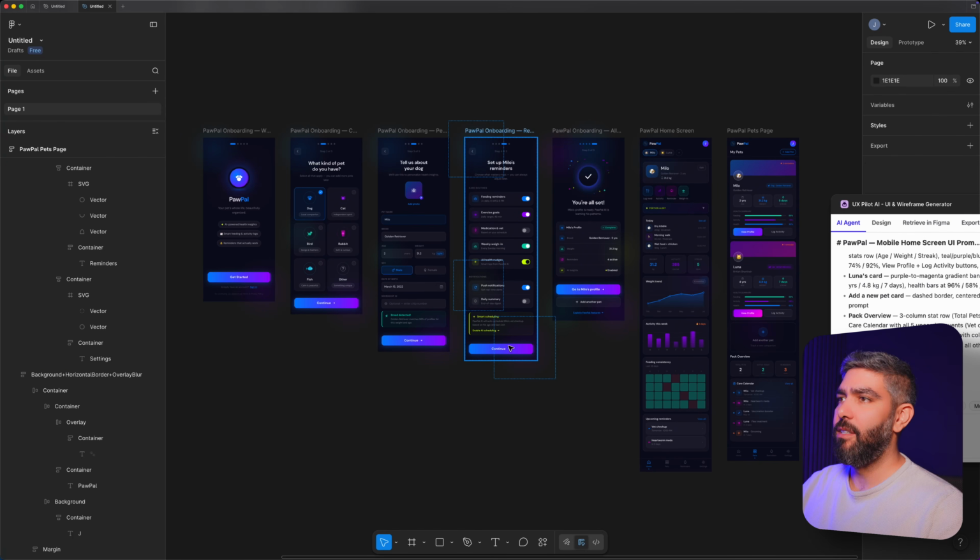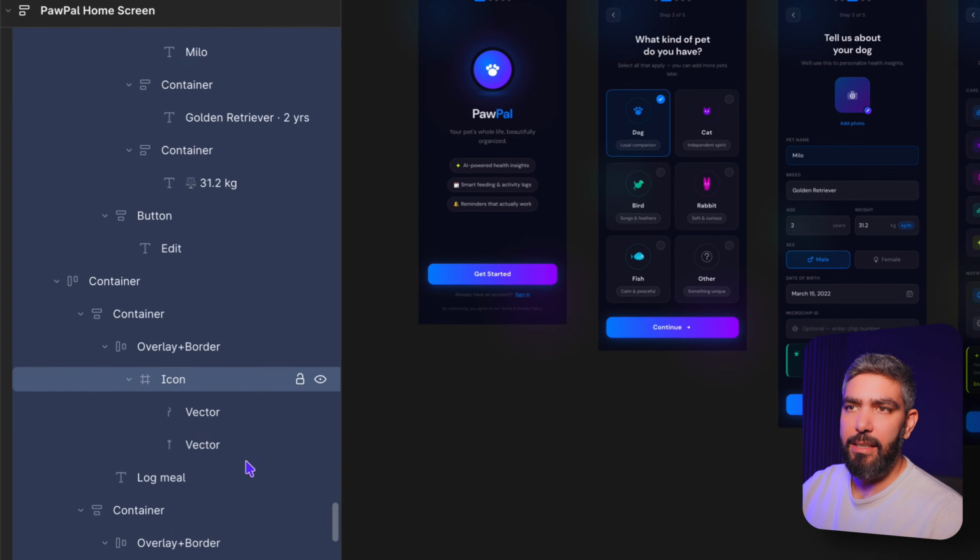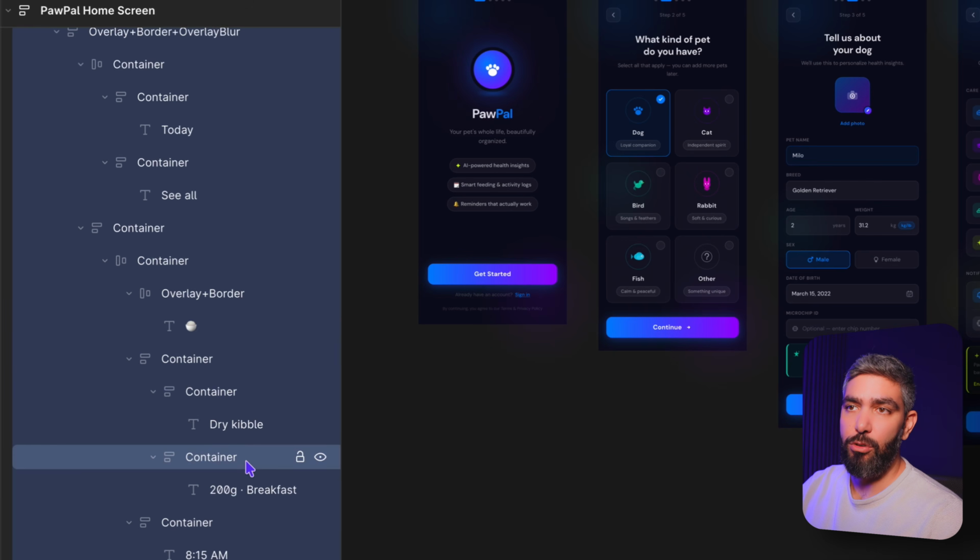Alright, here are the rest of the screens. Everything looks great. But if you're working solo or working with a team, there's a dark side to any AI-generated UI, which is the layers and the components that are used in this UI. You can see here, all the layers are not properly named, and there are no components to be reused.